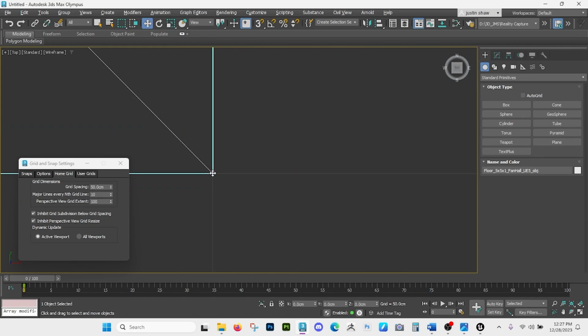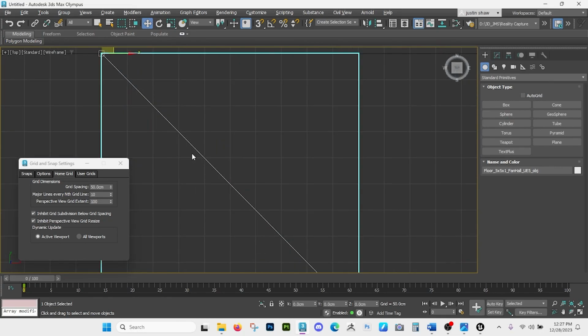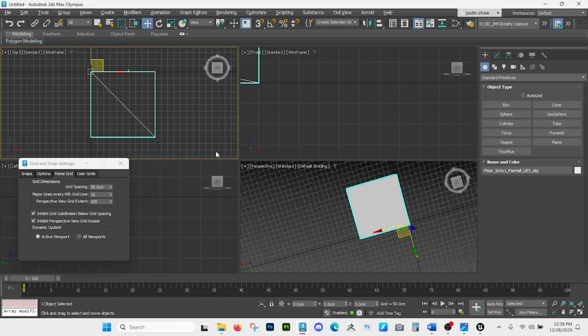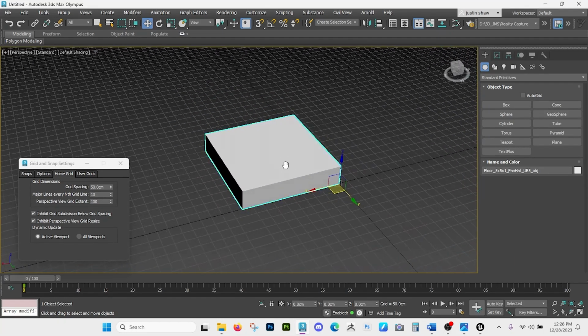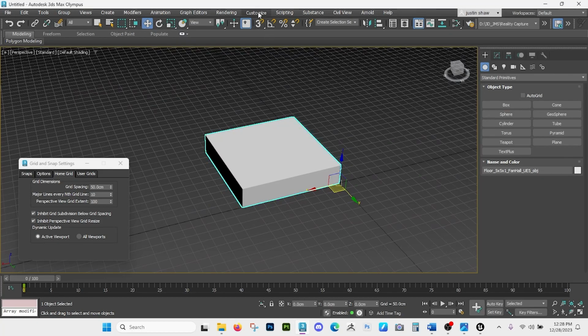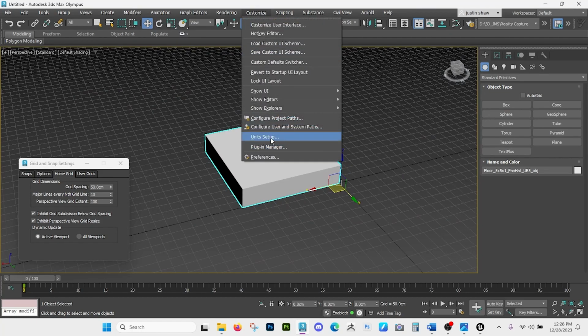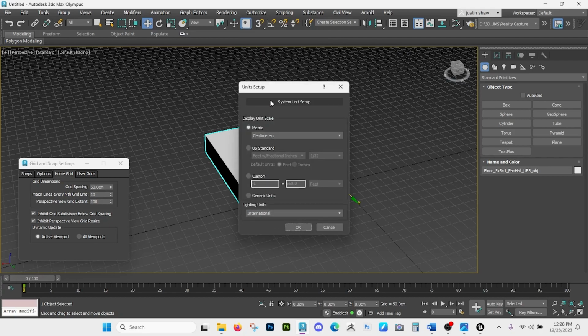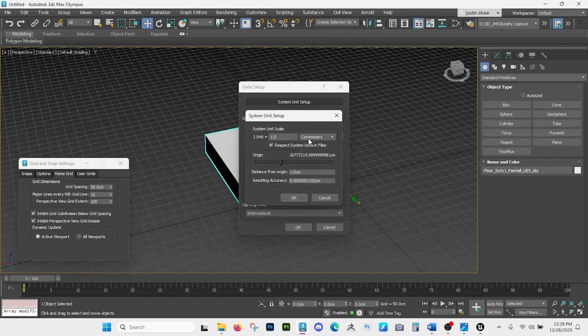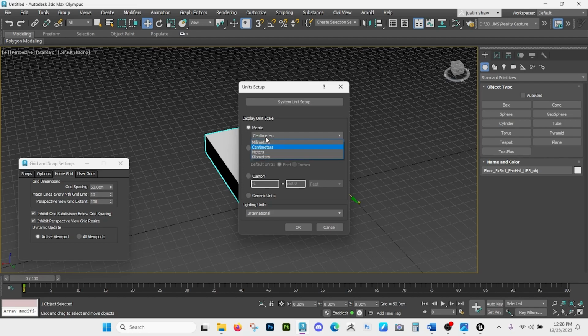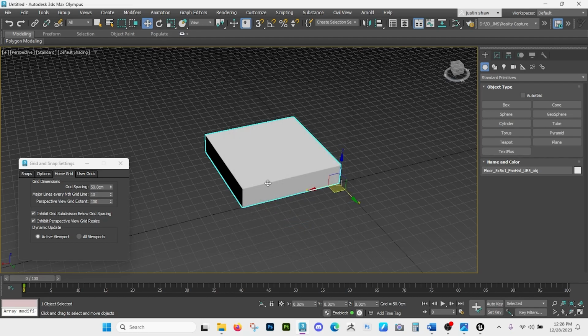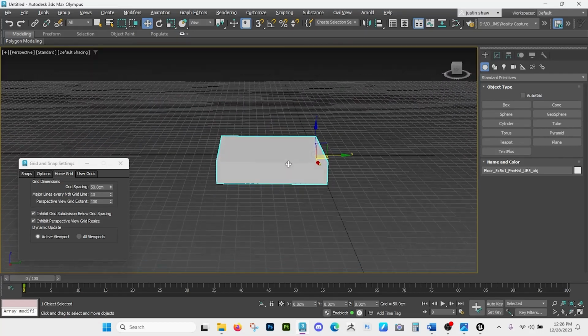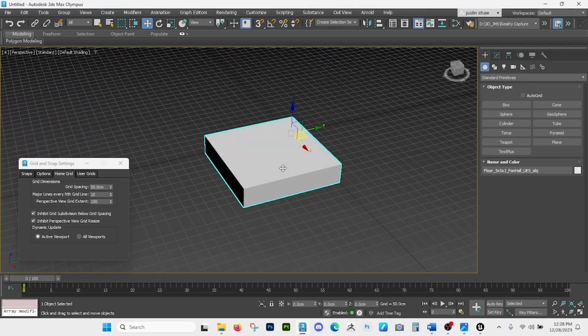Now, if yours don't, and yours very likely don't, because Unreal and Max units are different, Max is going to use the standard inch, I'm going to go into Customize, Unit Setup, and I'm going to make sure I go to System Units, and I'm going to set this to centimeters. Make sure that it says 1, hit OK, and then I'm going to make sure it clicks metric, and it's on centimeters, and hit OK, and that will make your grid match up like this one. Because if this grid doesn't match up, then when we take things back into Unreal, they won't match up either.